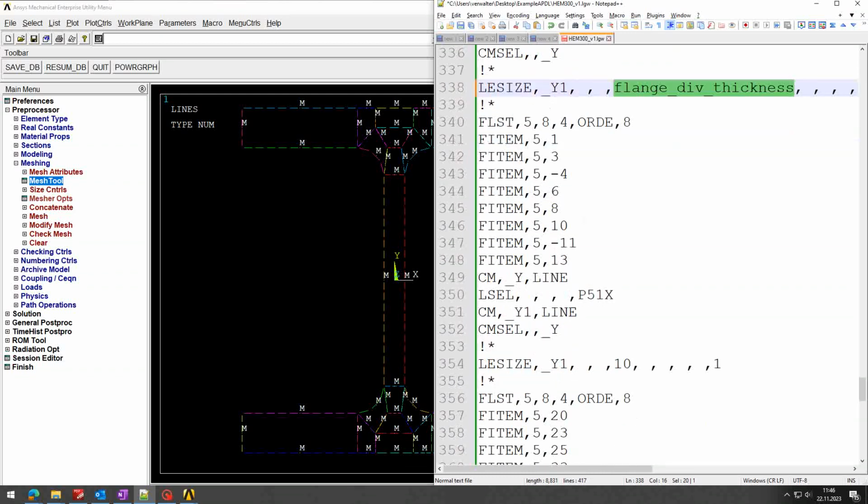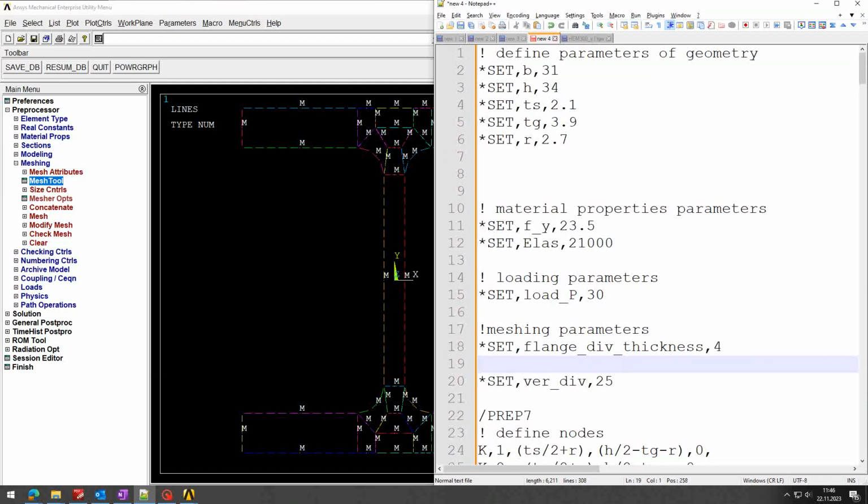Then first we define the flange, then we define also the flange, but not the thickness, but the length. Length. So this is another parameter that we will define in our script.